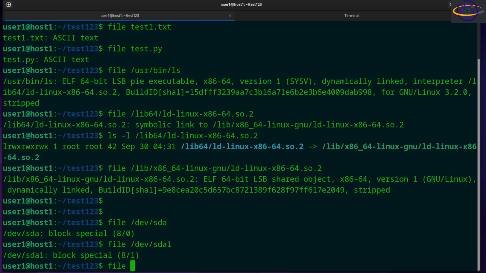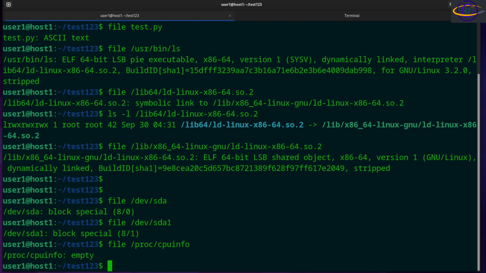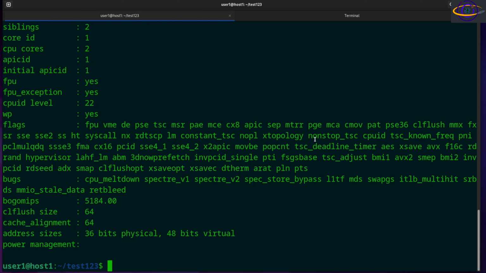But I'm going to show you this first though. File, let's check something in the proc file system. /proc/cpuinfo. Now, an empty file. Now we know there's stuff in there. The proc file system is basically a special file system mapping to structures that are in memory within the Linux kernel. So if you cat this, it's definitely not empty. It has a bunch of stuff in it, even though it doesn't have any physical space on the file system.